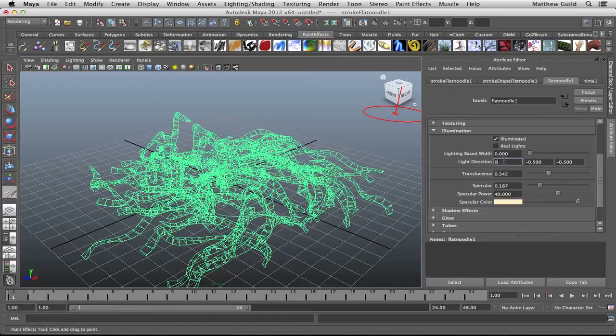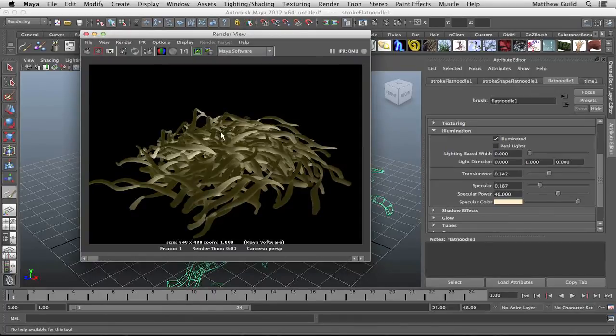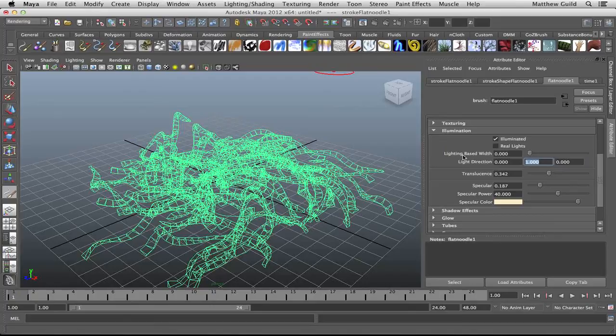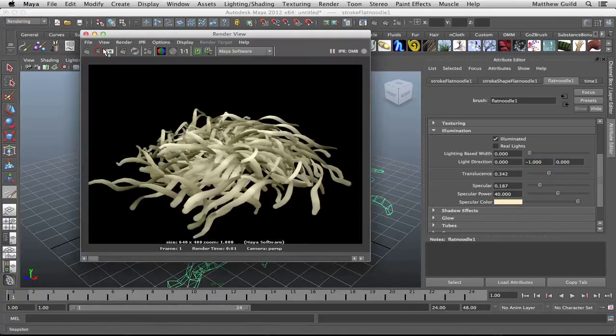So I'm just going to type in 0 1 0 and render that out, and the light will be coming from below. If you want it to come from above, you can make this a negative value, and there you go.